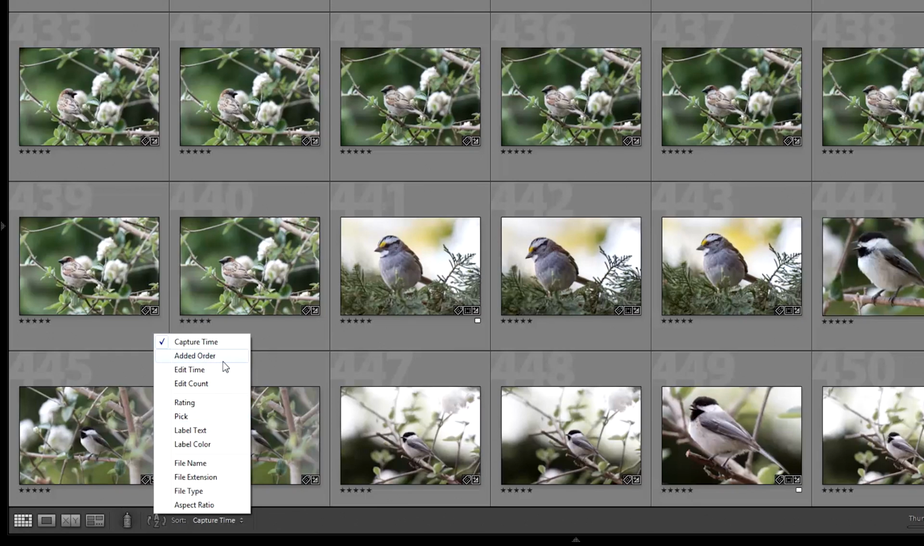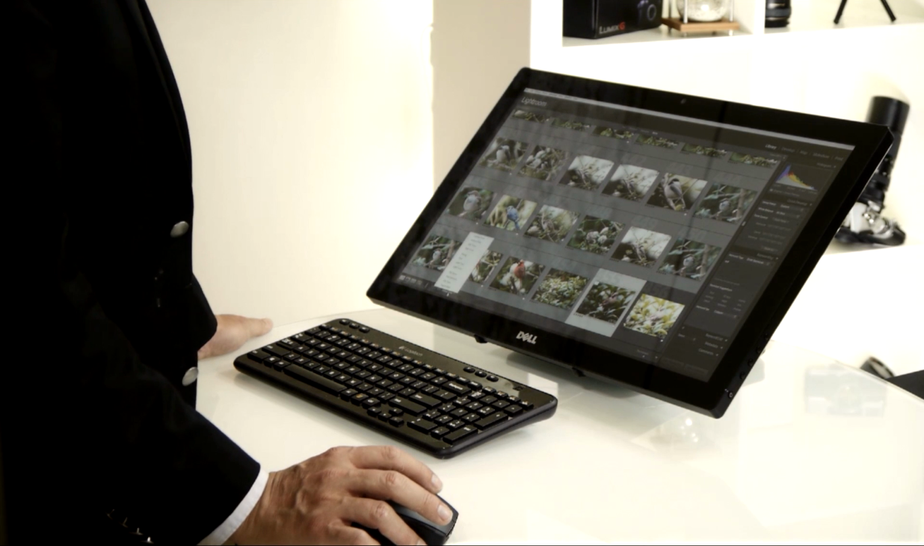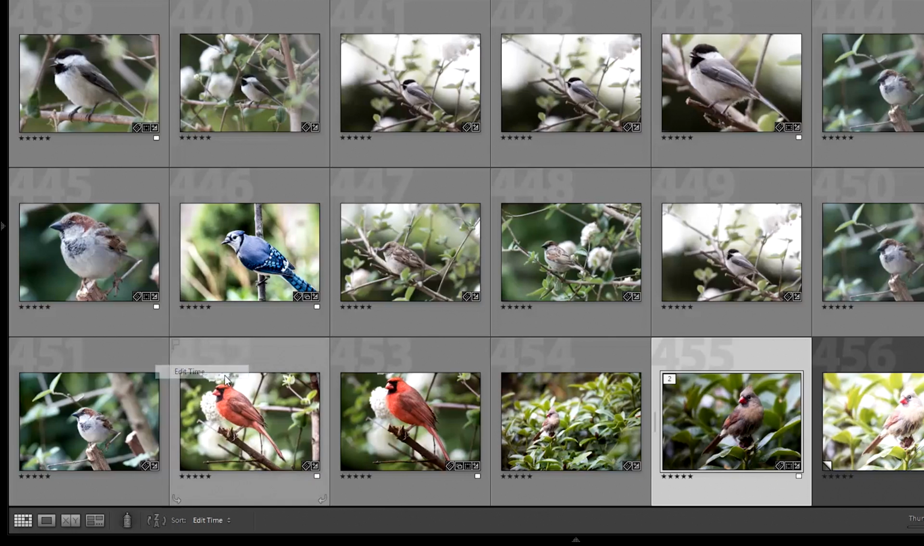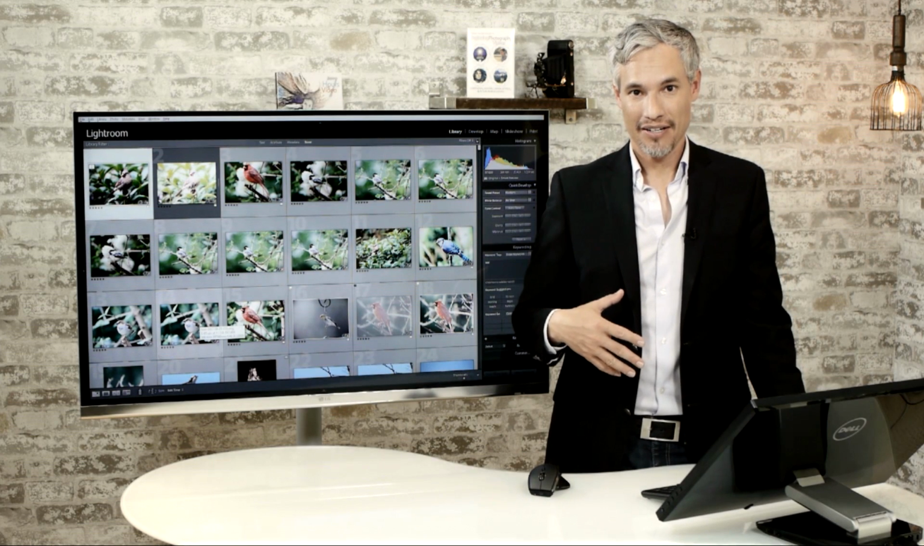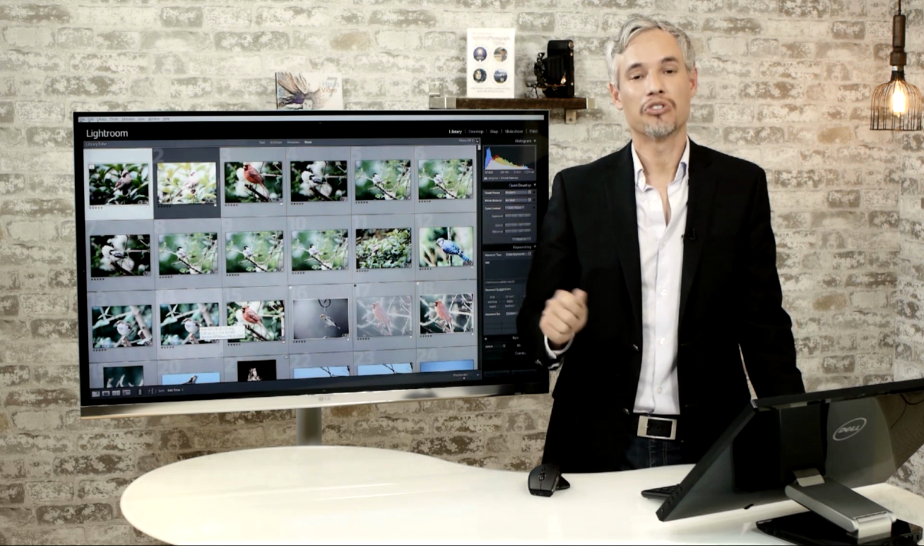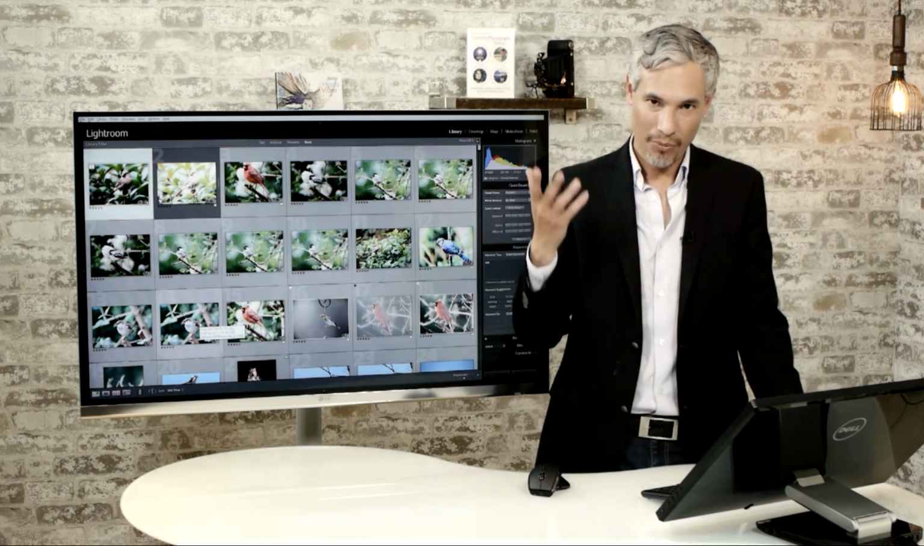You can sort it by the time when the picture was added to the library, when you imported it basically. You can select edit time to show the pictures that were most recently edited. That's pretty useful. Maybe you just edited a picture yesterday and you're trying to find it again, just sort it by edit time. It'll pop right up to the top.